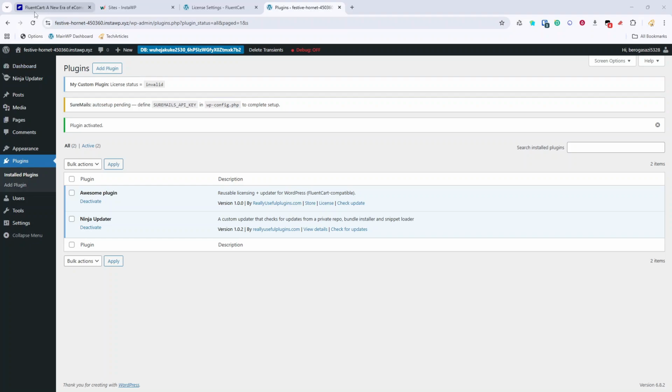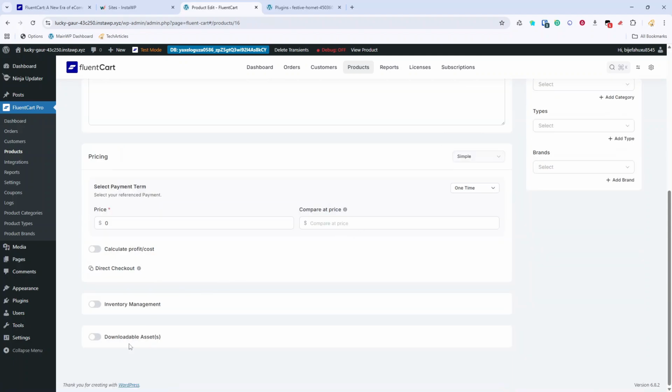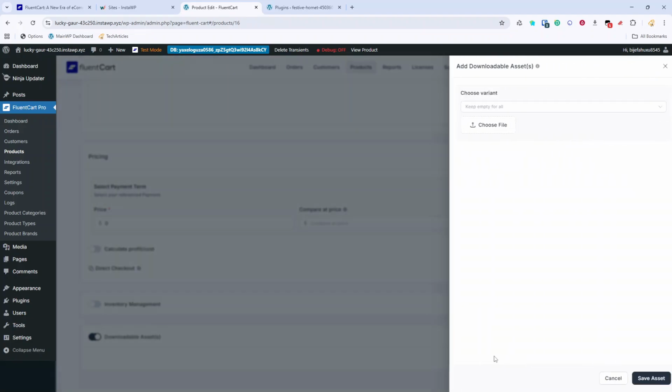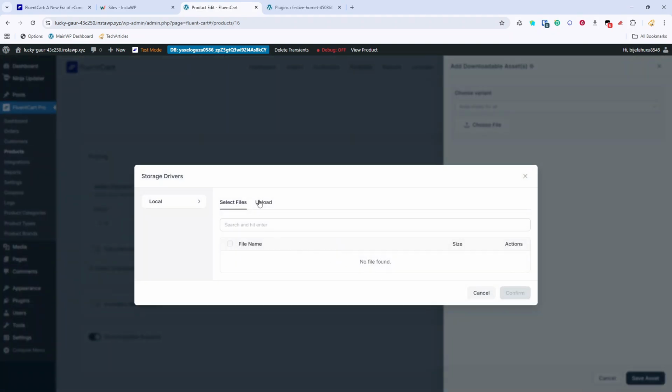I've zipped that up off screen. We're going to go back to our server, and we're going to edit the product. We're going to go and make a downloadable asset. We're going to add a new downloadable asset. We're going to choose a file. We're going to upload a file.